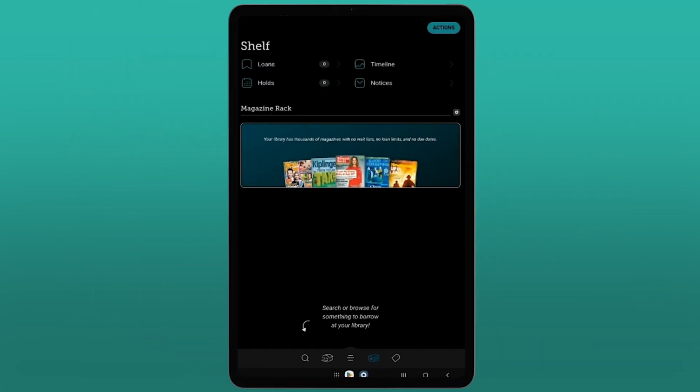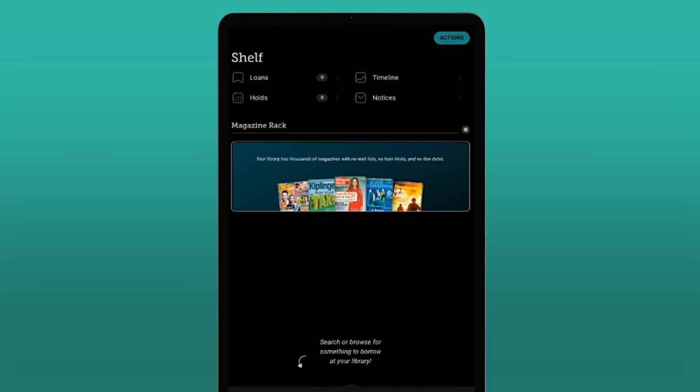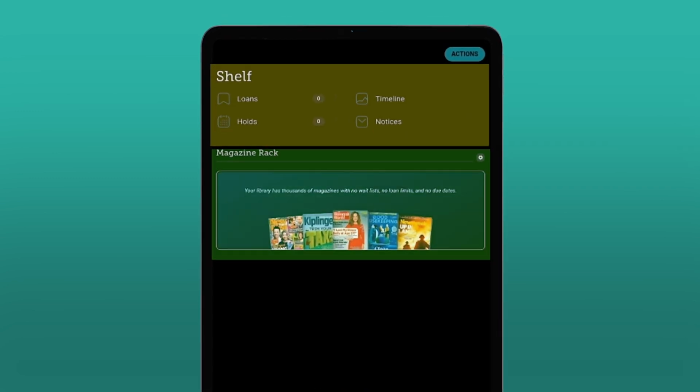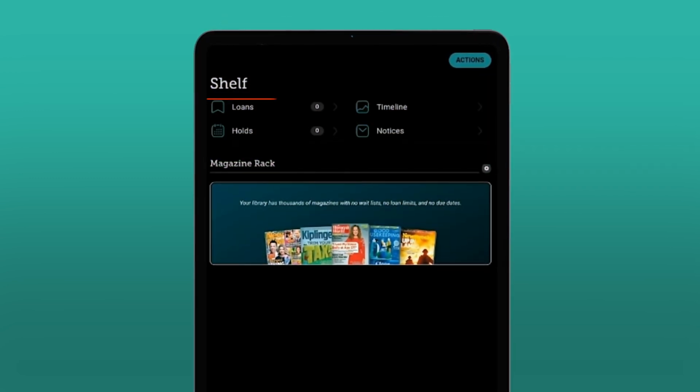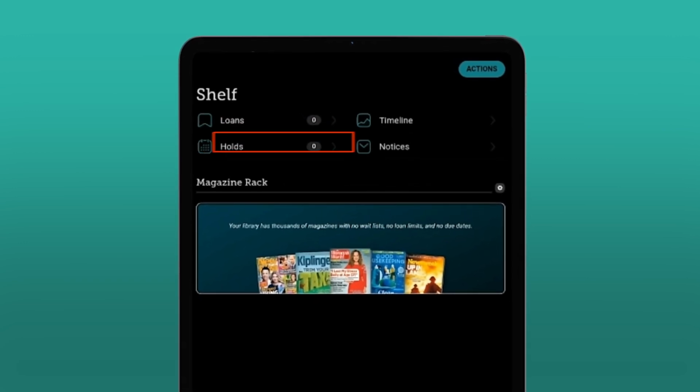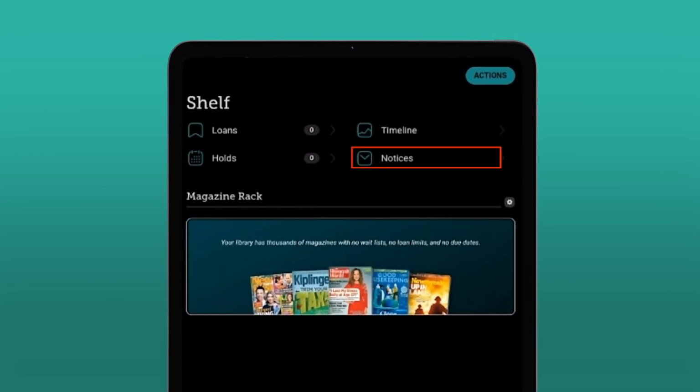Up first, we will start with the shelf, as this is the default homepage when you open the app. What you will see in front of you is 2 categories, your shelf and your magazine rack. Under shelf, you have your loans, your holds, and your timeline and notices. If you haven't borrowed anything on Libby using this card, then there will be nothing to display just yet.